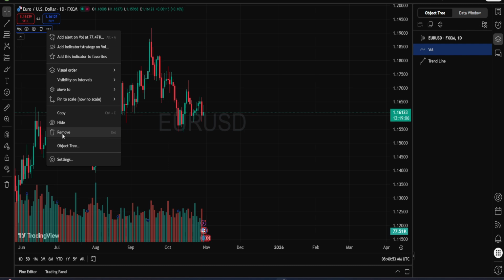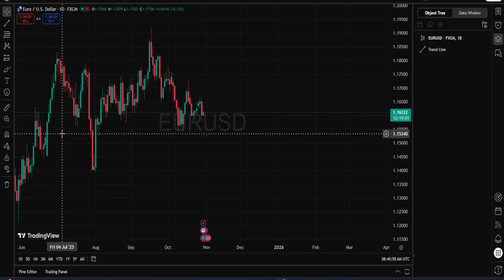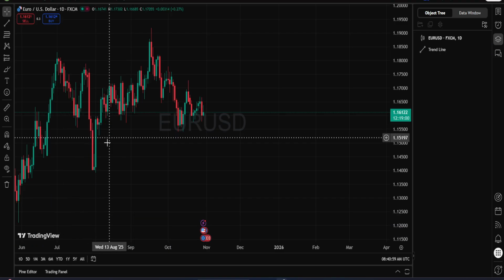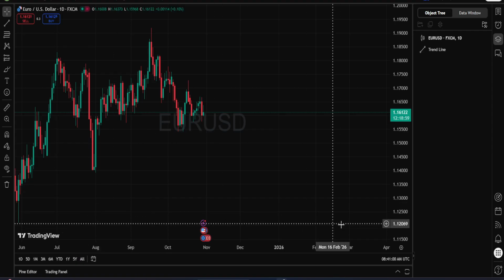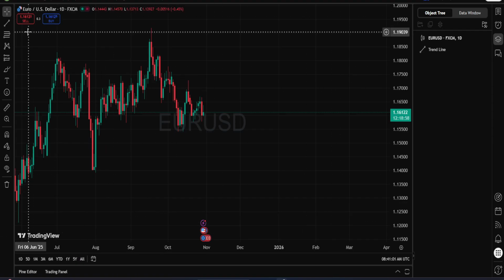Doing so will open up a small drop-down menu with options related to the volume indicator. In this list, one of the options you'll see is Remove. Go ahead and click Remove. This action will effectively delete the volume indicator from your chart, leaving your view uncluttered and focused solely on other indicators and price action. And there you have it.